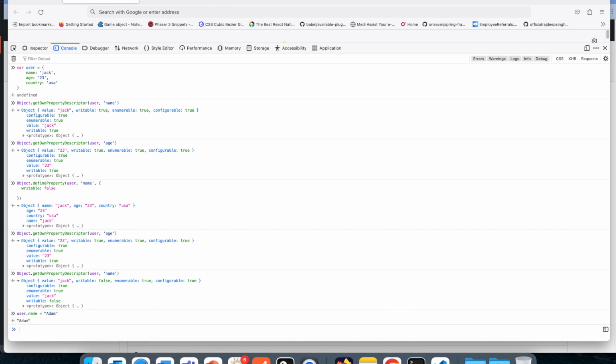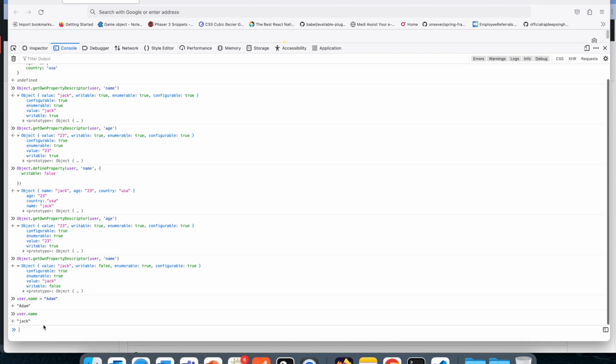So if I put here something, let's say I put some, okay, and if I just console it, you see it's the old one. Although we have just assigned a different value here for name, it is still showing the existing one. So that means if we mark writable false, it will not allow us to write the property.